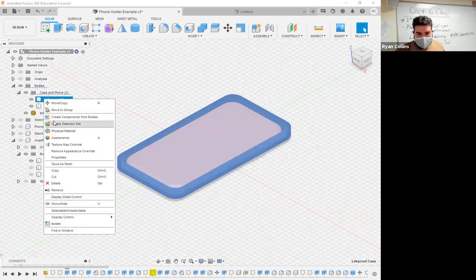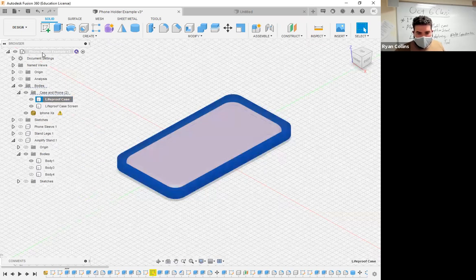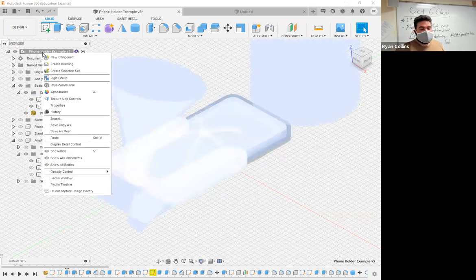Where did it go? Did I lose it? Or is it on the component? There we go. Sorry, it's on the full component. I got confused again. You have to go up to the uppermost part of your hierarchy tree relevant to that model, meaning that if this were a separate component, I'd just do that. But here it's the whole thing. So right click on the whole, where it says fold holder example.